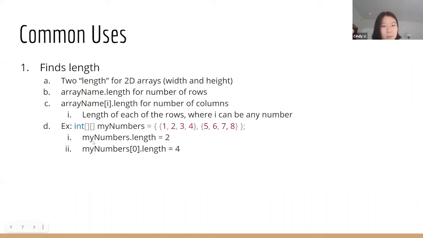Okay, example right here. My numbers has 2 rows and 4 columns. Because there are 2 rows, myNumbers.length equals 2. myNumbers[0].length equals 4, for 2 rows and 4 columns.